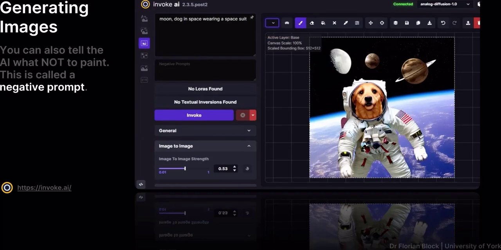Now, we talked about prompts, and we always use the prompt to say something that we want to see. And this also works the other way. You see that at the top left, there's also an element for negative prompts, and I'll demonstrate that now.